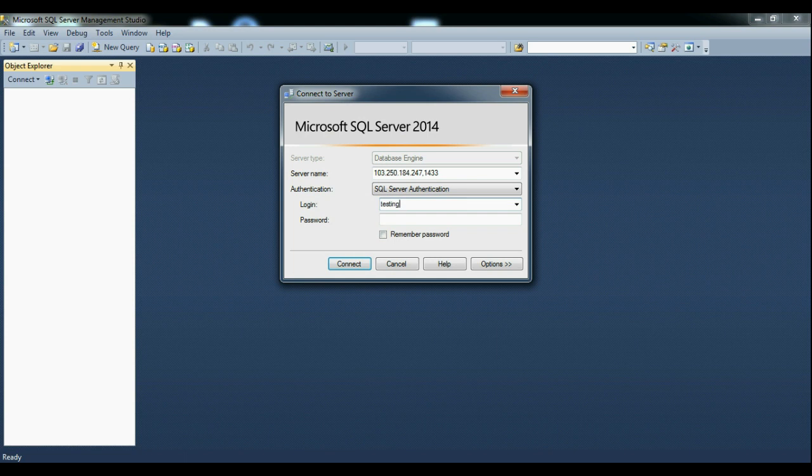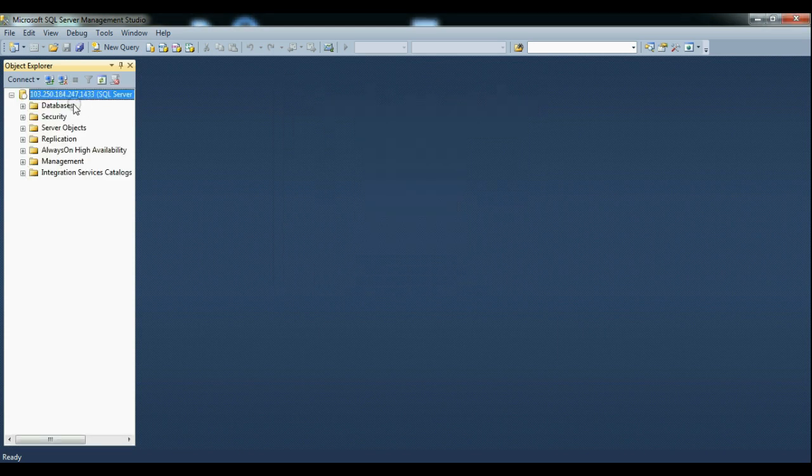I am using SQL Server Authentication. Here I will put my login name and I will put the password and I will click on connect. So it has connected to my remote server.